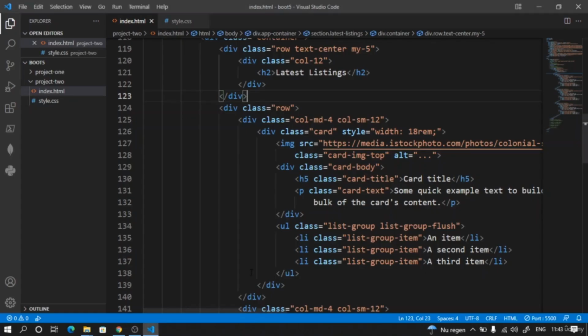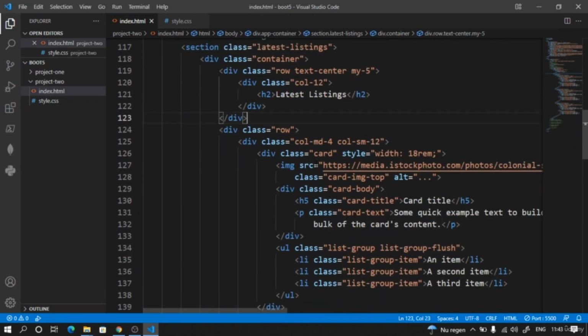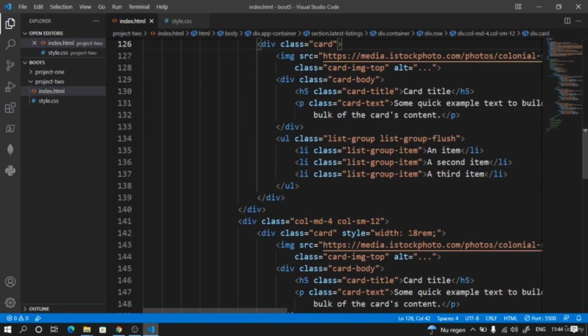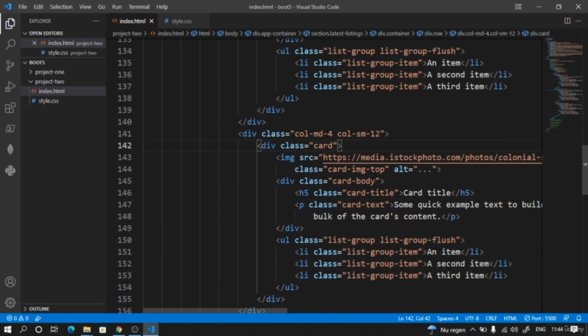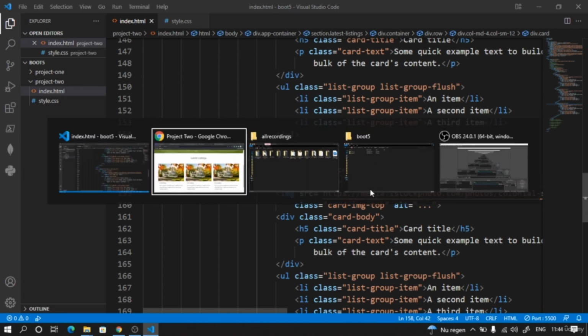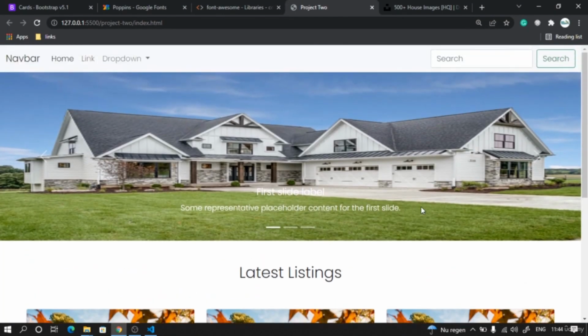When we copied this card section, here is the card. So this is one card. We see that Bootstrap has applied some static width. So let's remove this. We don't want to apply any static width, otherwise it will not be responsive for us. So remove this and remove this as well. Now save it, and there you go. It looks perfect now, the way we want.